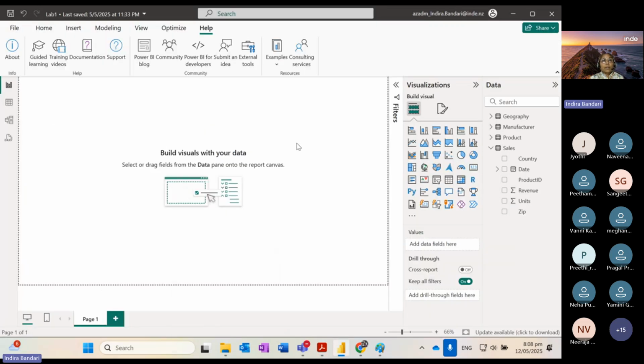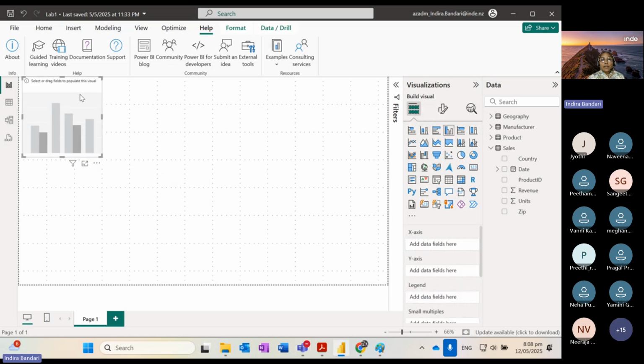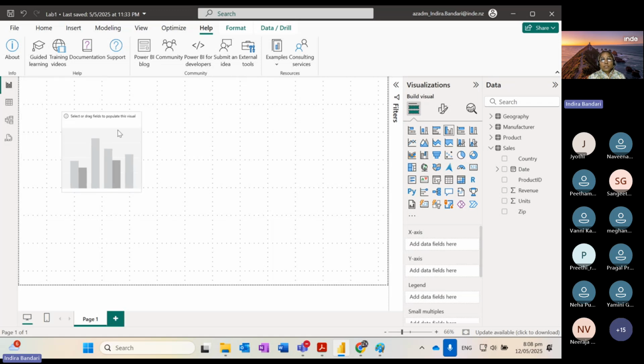Everyone come into the Power BI desktop and make sure you are in the report view. Here we will add a clustered column chart, which is the fourth one in the visualization pane. I just click on that. That will add a visual onto the report page. Just drag it to where it is convenient. Make sure that it is selected, which means you need to see this kind of box.